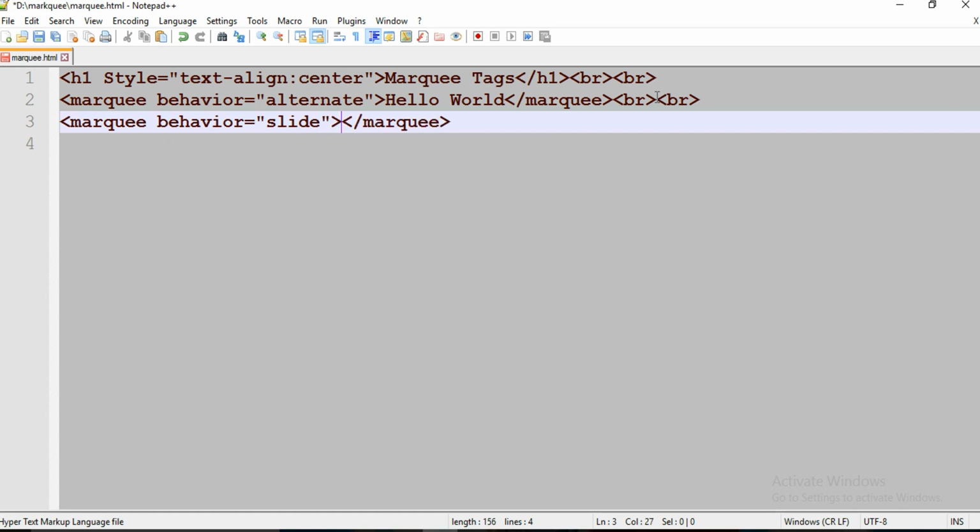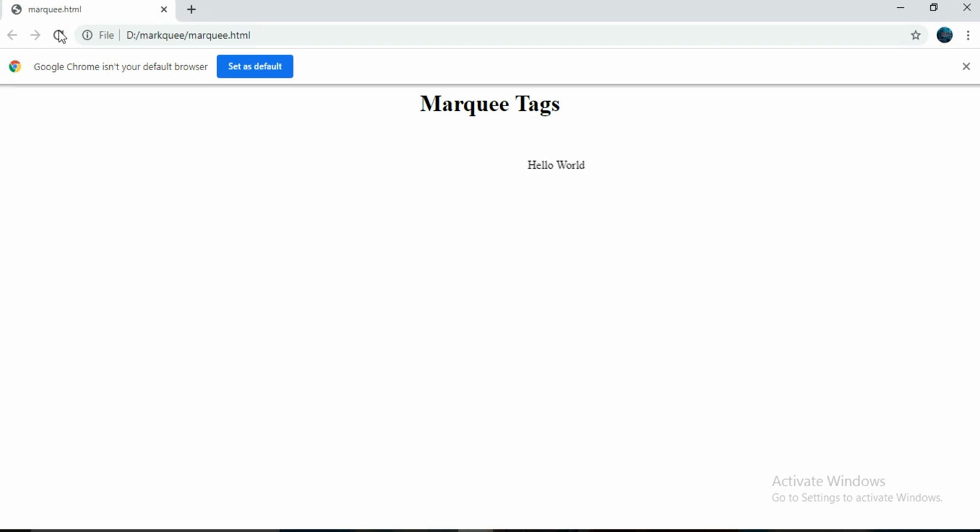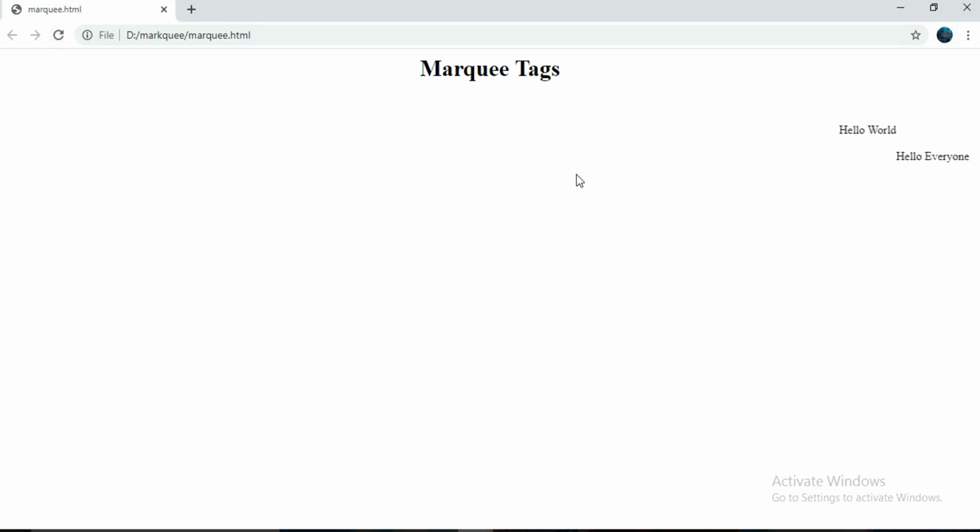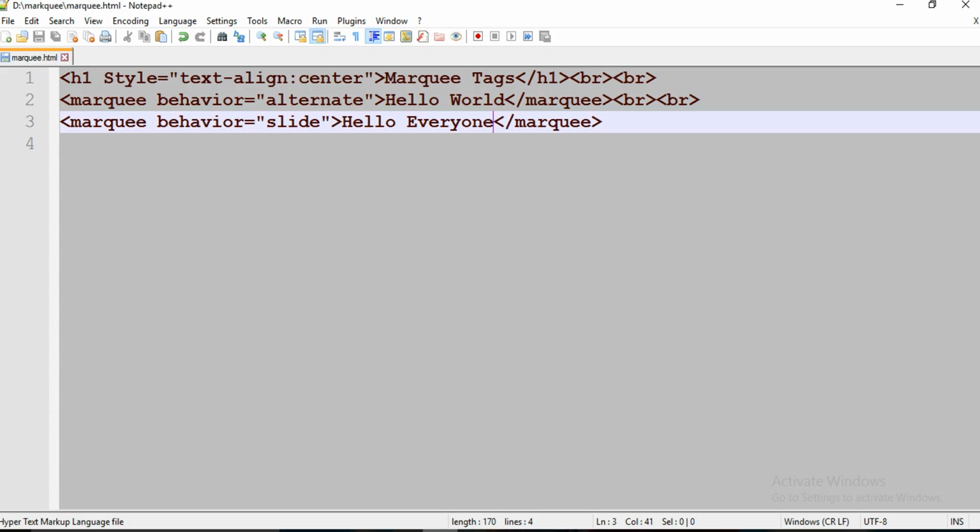Slide. Control S, save your file. Let's check now. Okay guys, two done. Come back to HTML again.